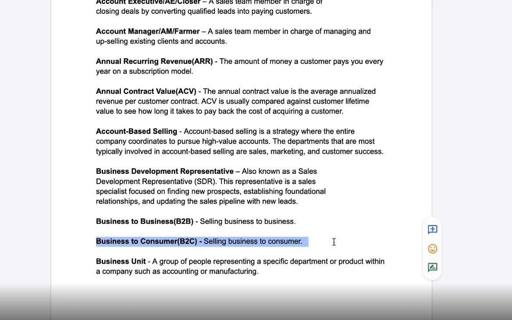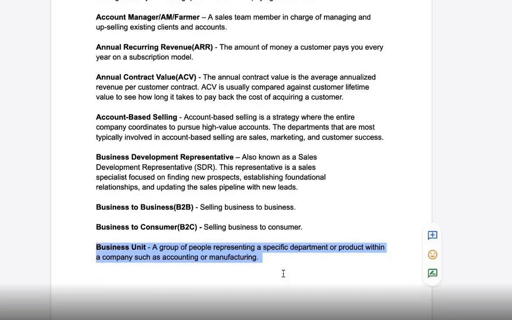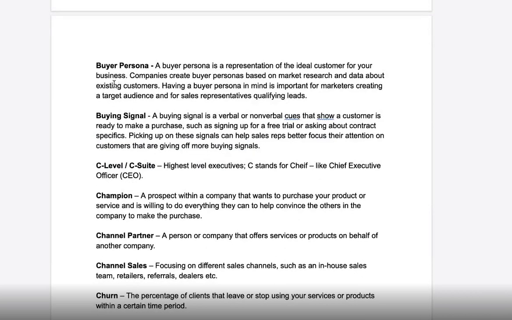Netflix sells their subscription product to you and I, consumers. Amazon is another example of B2C as it relates to the retail business. Business unit: a group of people representing a specific department or product within a company, such as accounting or manufacturing. Think about a business unit basically as a department. So you have human resources, you have sales, you have marketing, IT, different units within a company.